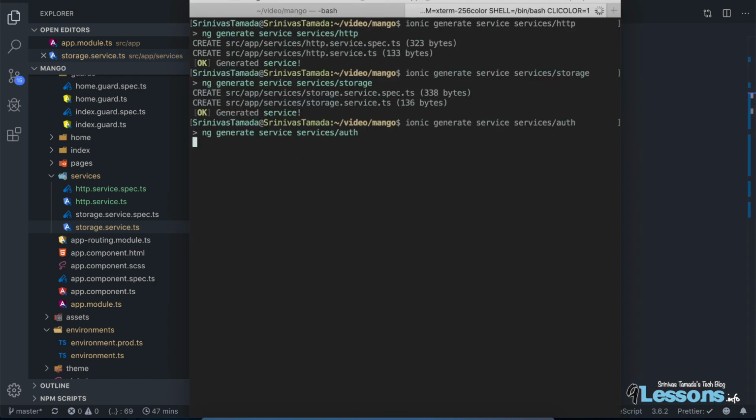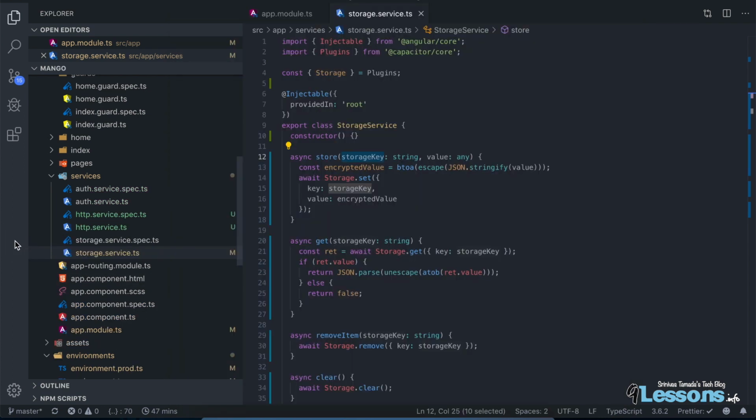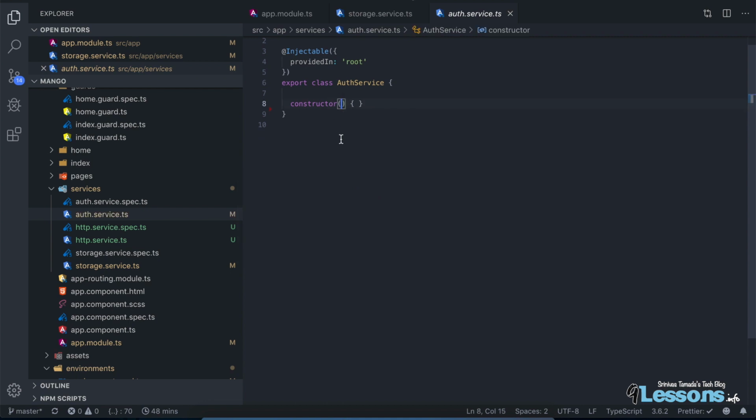Anyway, this service is going to use the HTTP and the storage service for better understanding. And if you are working with the feeds, you create a feed so that way you can maintain the services properly. So now if you look at this, this is the auth service. Right now we need to import the storage and the HTTP service.